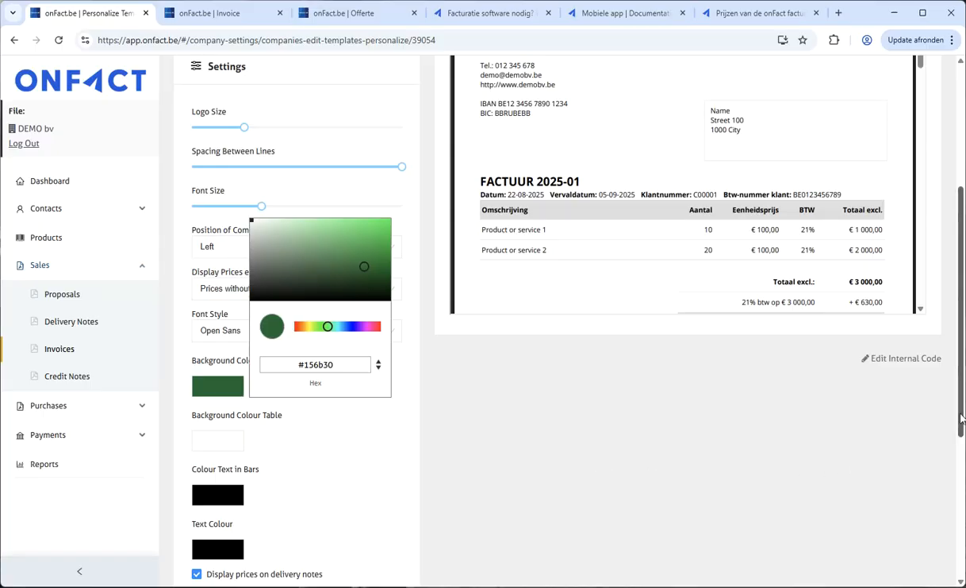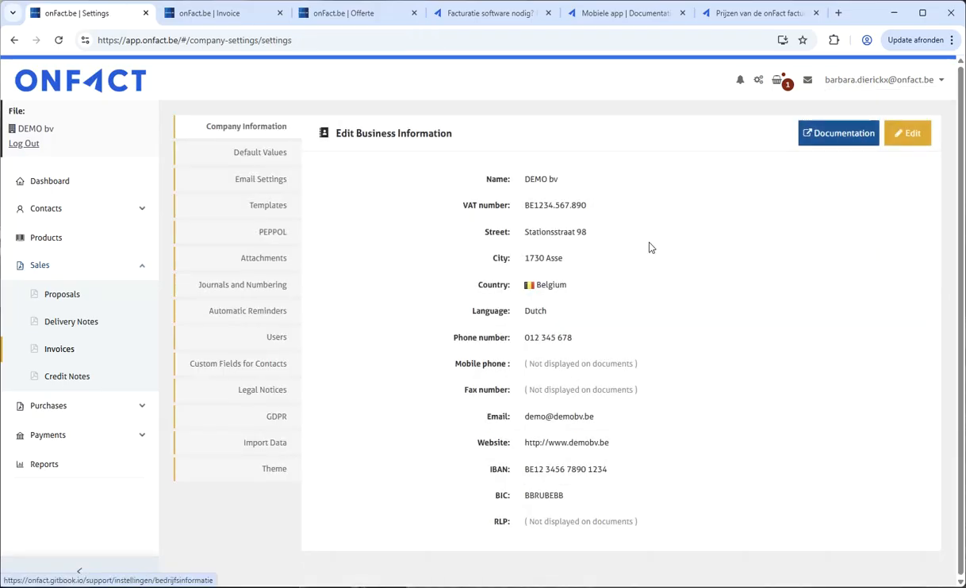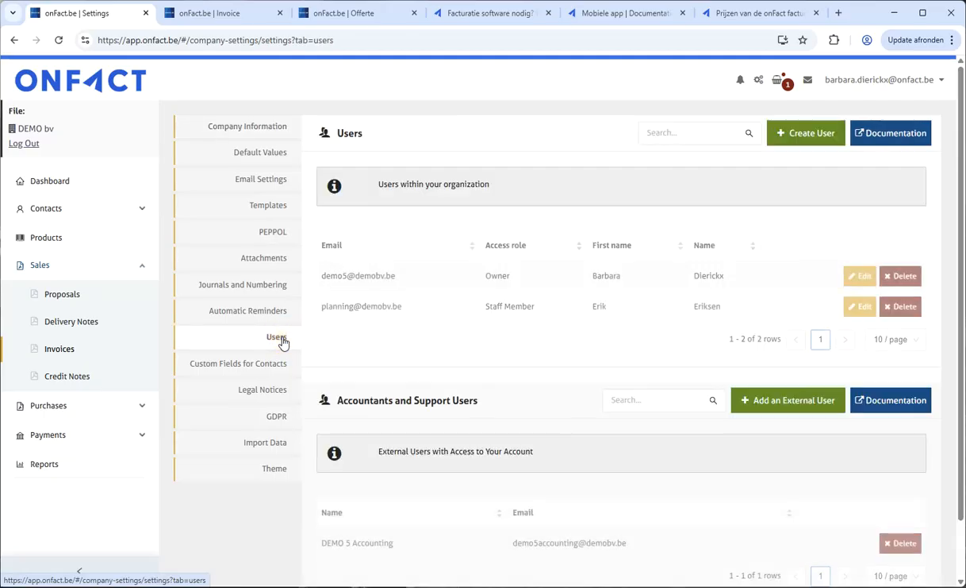So you're really able to determine a layout that is really close to the look and feel of your company. One of the other settings here under the company settings are the different users in your system. So let's move to the user side here, where you'll see that in this account, 2 users have already been created. Now, in all of our subscription plans, 3 users are included. By default, you don't have to use them all, but just know that it's possible to create 3 users.